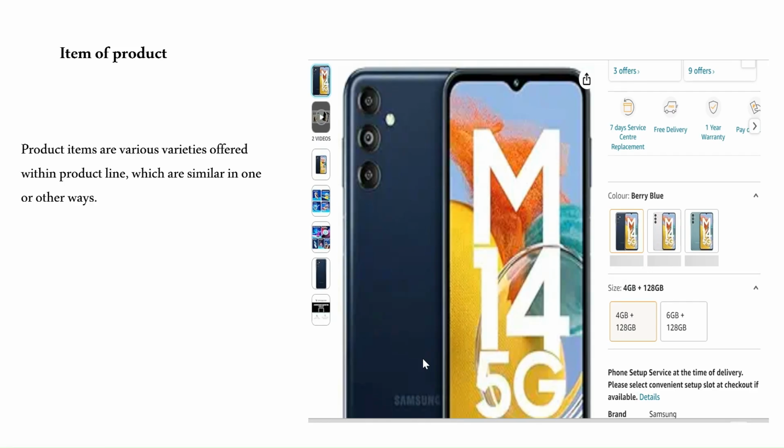So the items which are related or which are coming in that product line are known as items of the product. Now this mobile item, I cannot relate to the footwear product, because footwear is a completely different product. This mobile will never be known as an item of the footwear product. This will always be recognized as an item of the mobile product. I hope it is clear to you guys.